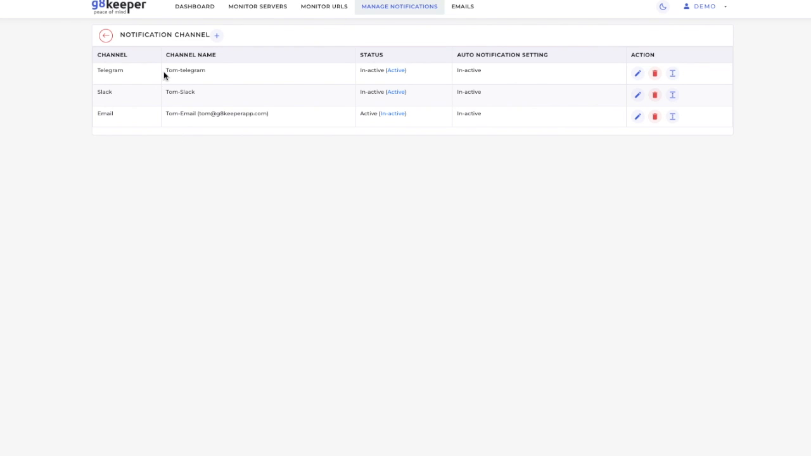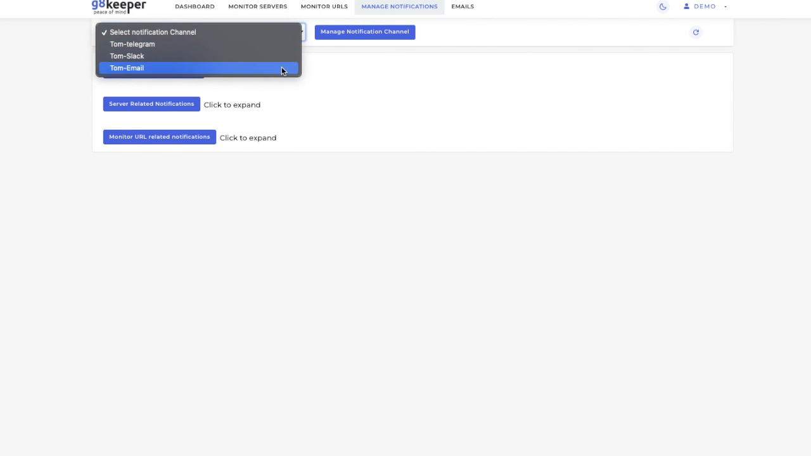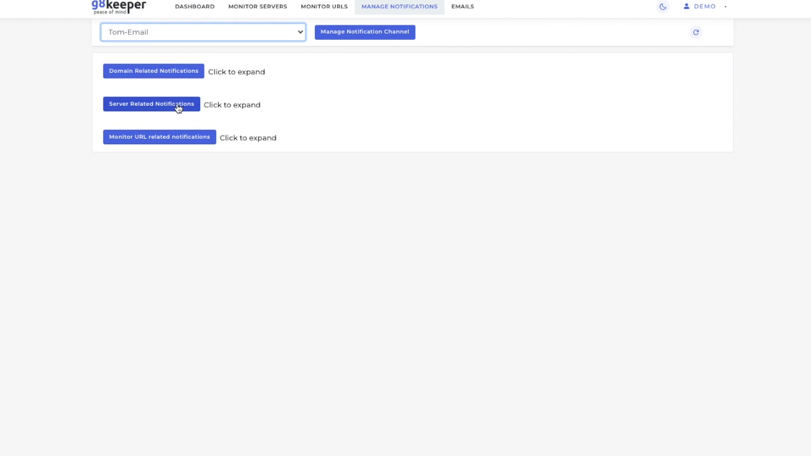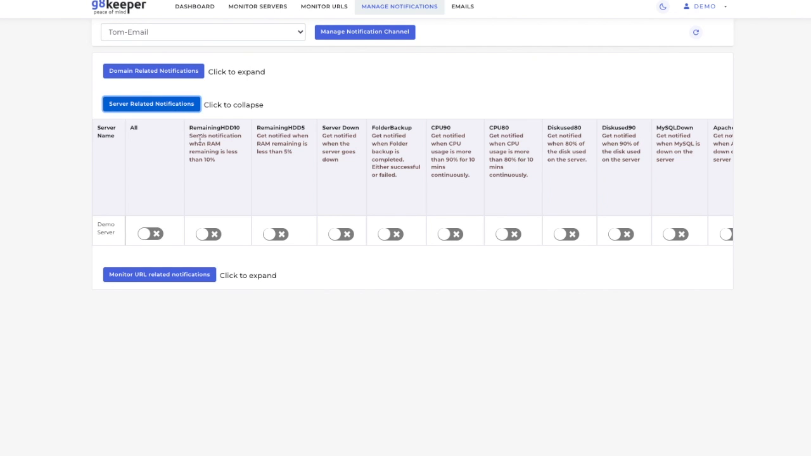Once all your notification channels are created, you need to go back to configure notifications for that channel. On this page, select the notification channel that you want to use for sending notifications. Then click on the section for which you need to manage notifications. For example, if we need to manage notifications related to server, we can click on server-related notifications. This will display all the servers and we can pick and choose the notifications we want to receive. Or we can enable all the notifications.